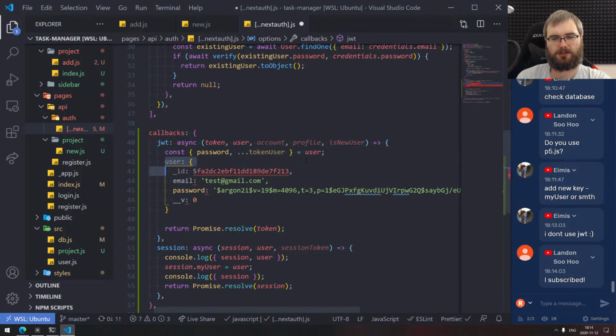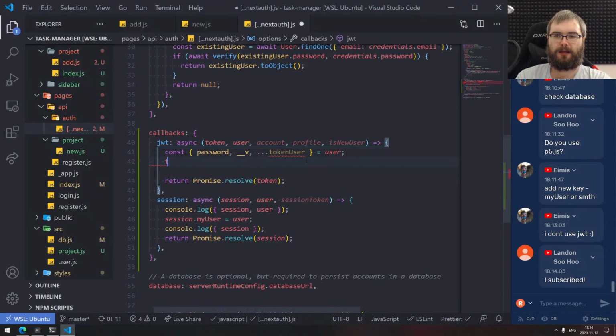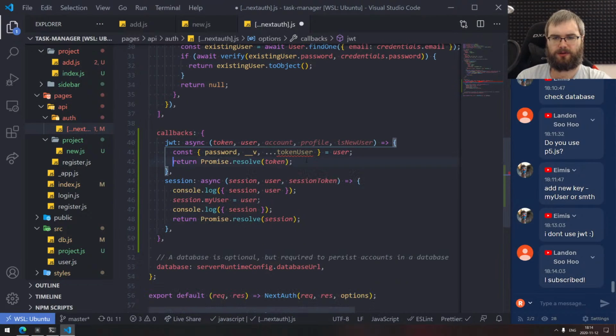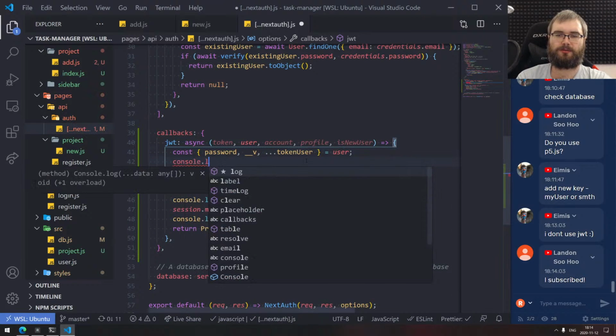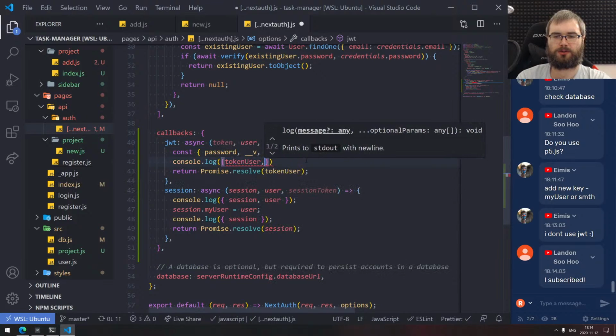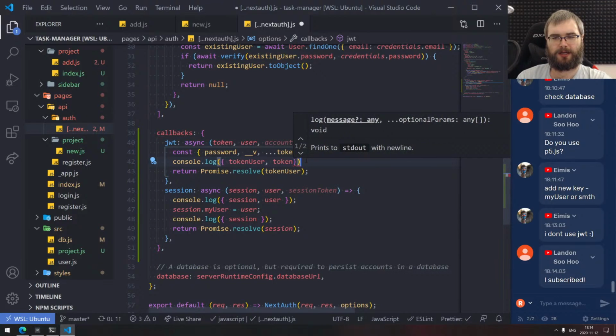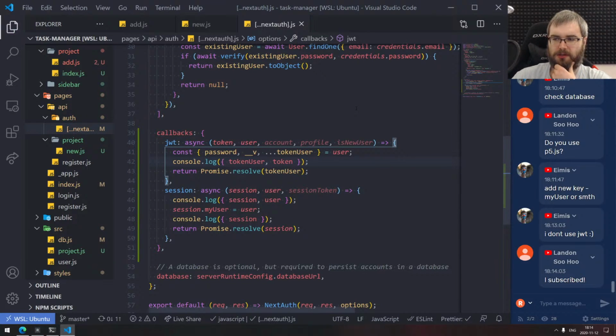So we're just going to extract that, drop the password, and we can probably drop this v thing as well because we don't need it. And then token is going to be equal to token. Oh, I guess we don't even need token right now. We need token user. So let me just console log token user and token, just to be sure that it actually doesn't add anything else to the token.